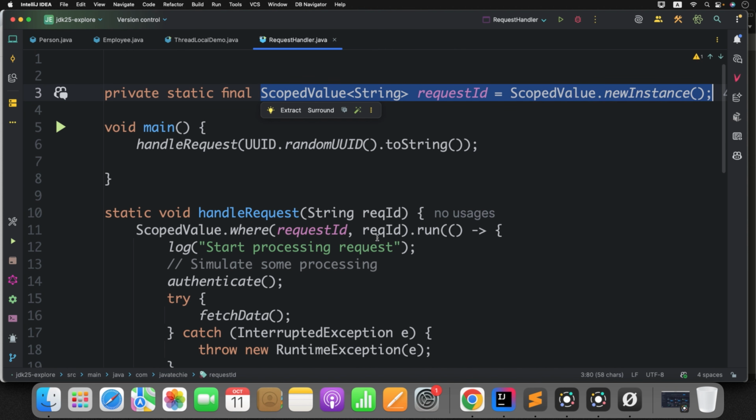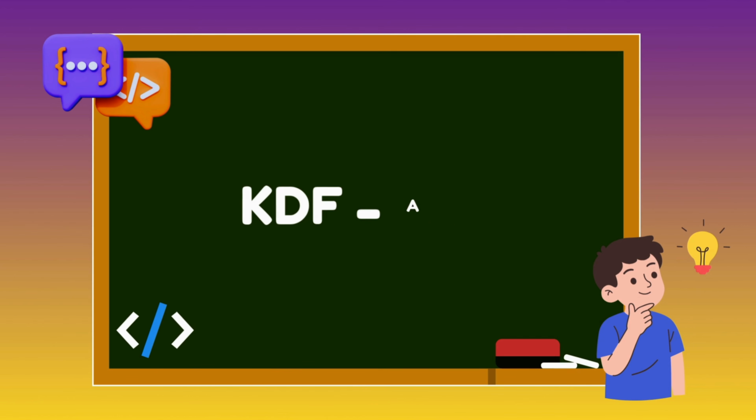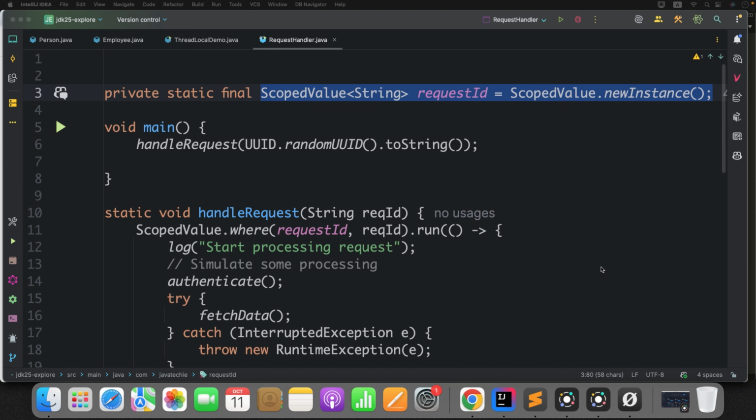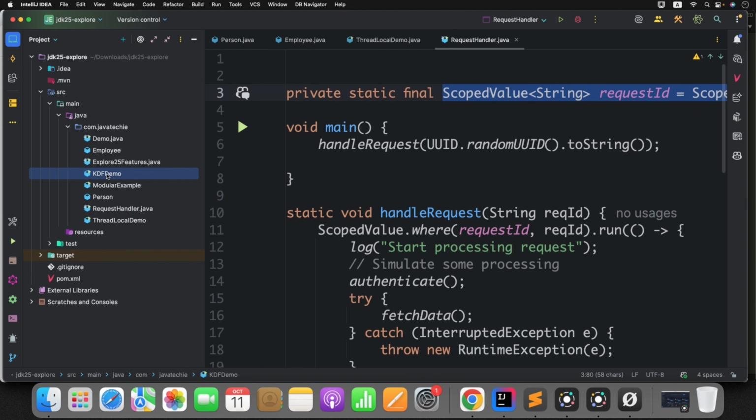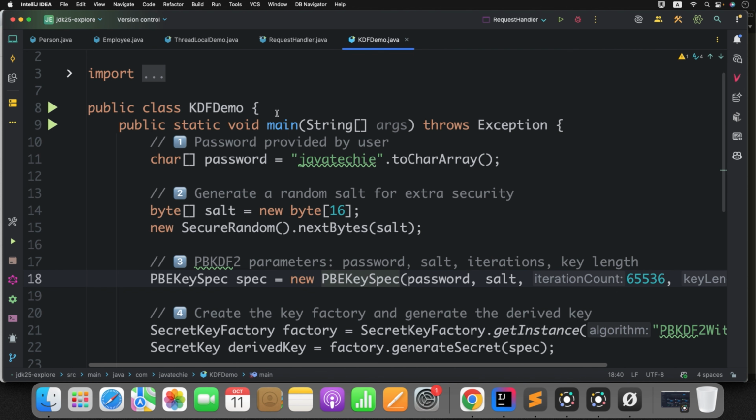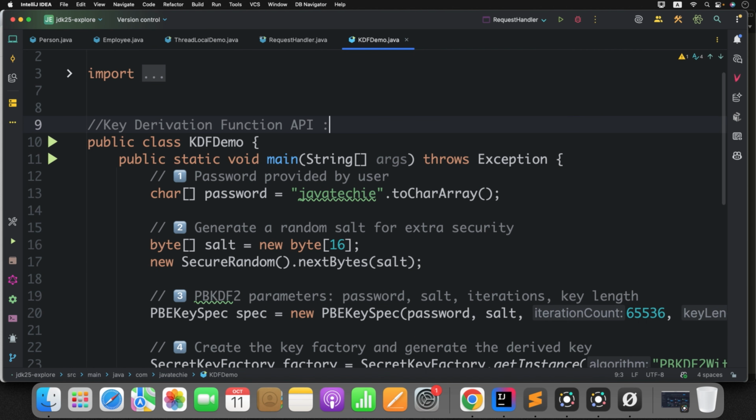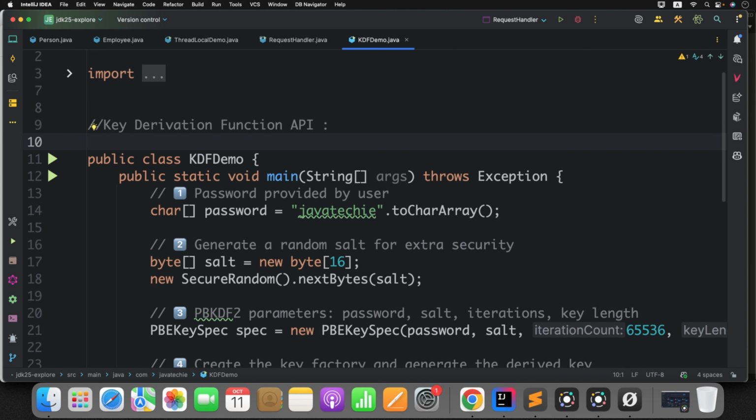Now let's move to the next feature, that is called the KDF API, or you can say key derivation function. Okay, now what is that? I'll tell you. So I have something called KDF demo. This feature is called key derivation function. Now why does it matter? Sometimes you don't want to use a raw password or weak key directly for encryption. So this KDF strengthens the key material, making it safe for cryptography or for encryption.